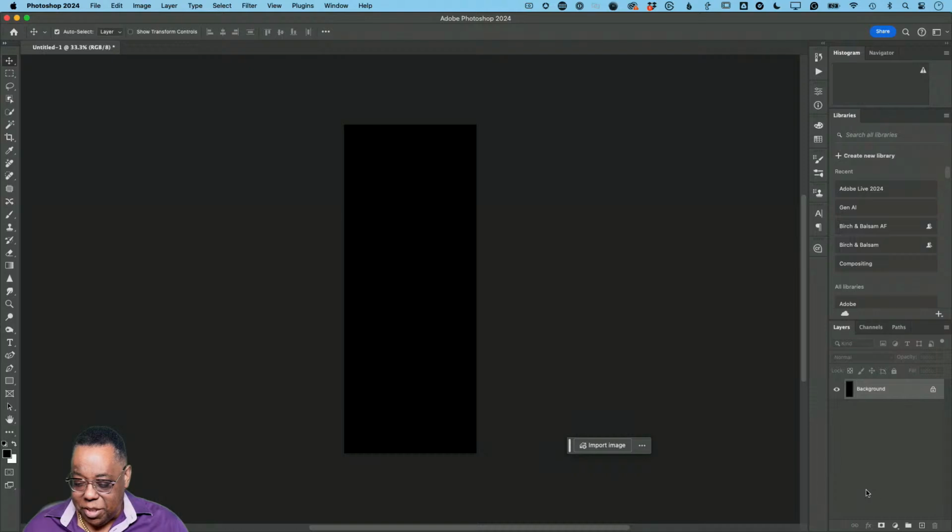So let's go ahead and create the first layer. I'm just going to click an empty layer, and we'll call that new layer red, because that's what's going to be on it. Red. We'll just call it red for now.